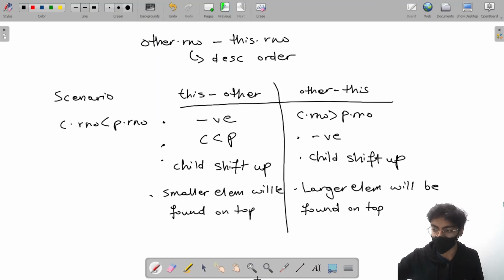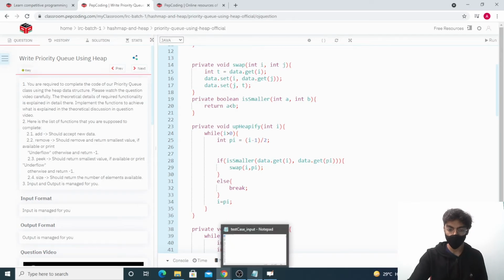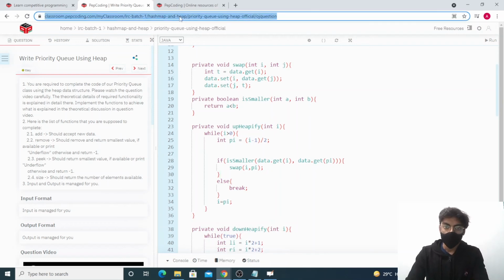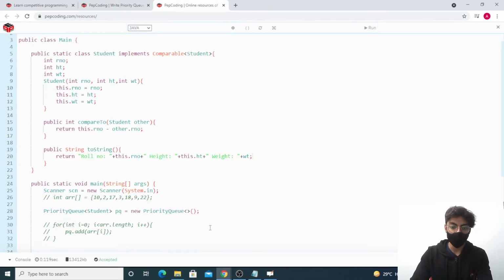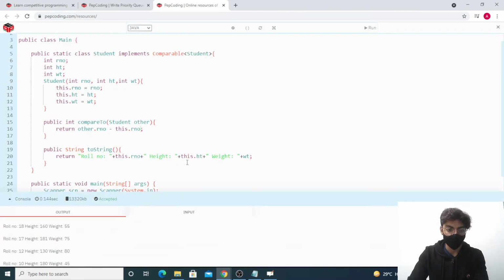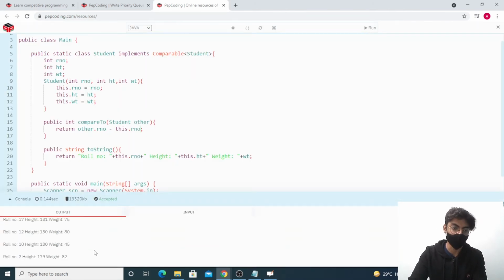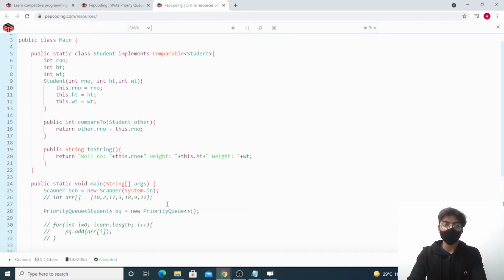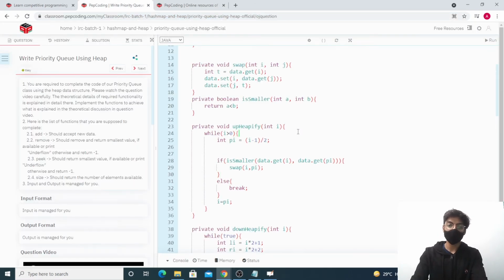Let's try to implement that really quickly. So we already had this particular class with us. If we did other.rollNumber minus this.rollNumber, as I explained, we should get our output in descending order. We see that the roll numbers are in descending order. And that's basically what we have to implement with this particular logic. We've done this using inbuilt Java libraries.